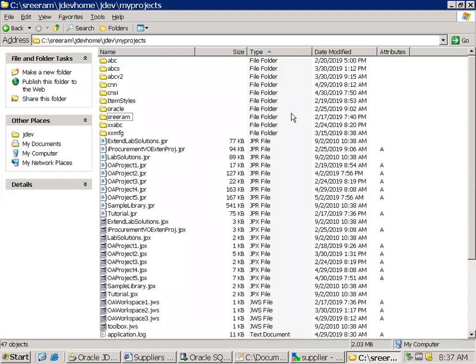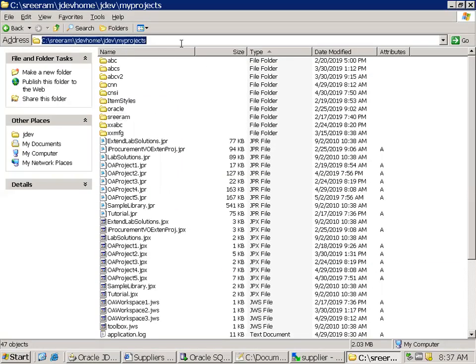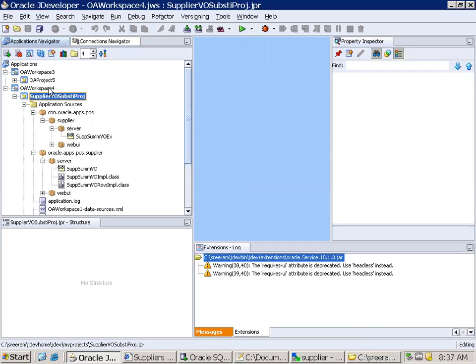In my project CNN. In the My Projects folder only, our project structure is stored. Workspace and projects are stored in My Projects only. So the workspace will have a JWS file. Projects will have a JPR file.